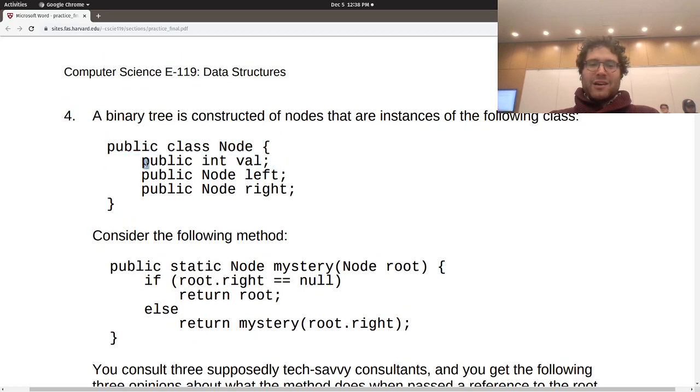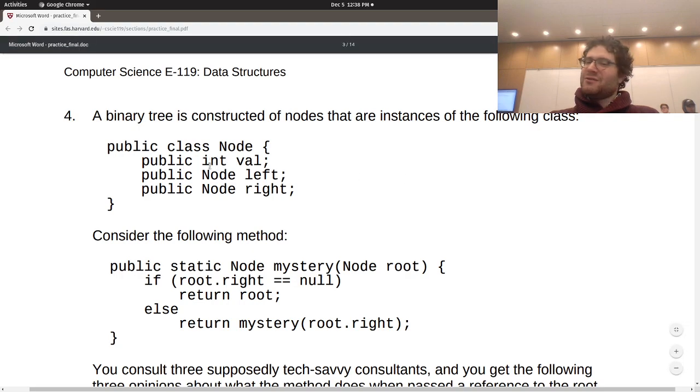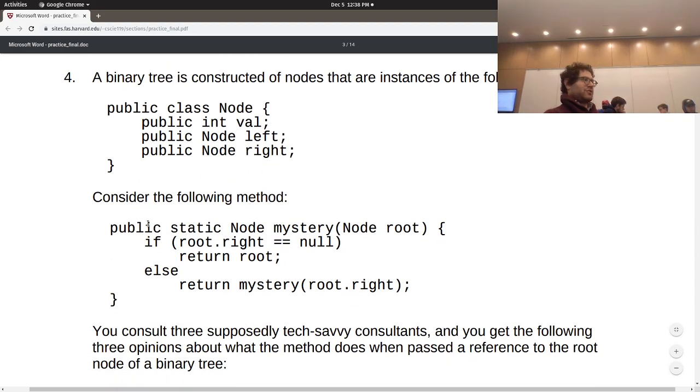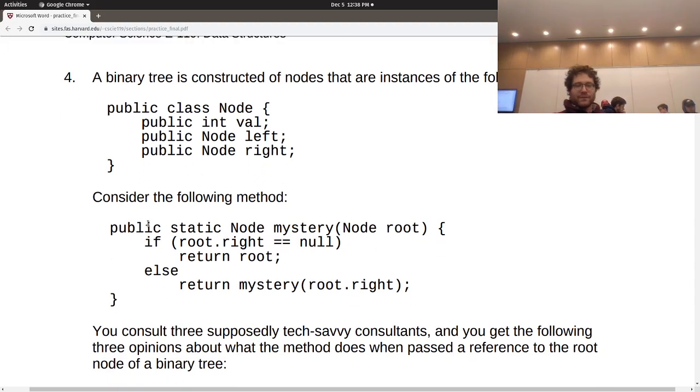Public class node. So here it's a binary tree of integers, okay? That's not really too important. It has a left node and a right node. What we concern ourselves with is this mystery method, which returns a node and takes in a node root. It says, hey, if the thing to the right of the root is null, return myself. Otherwise, return mystery root.right.